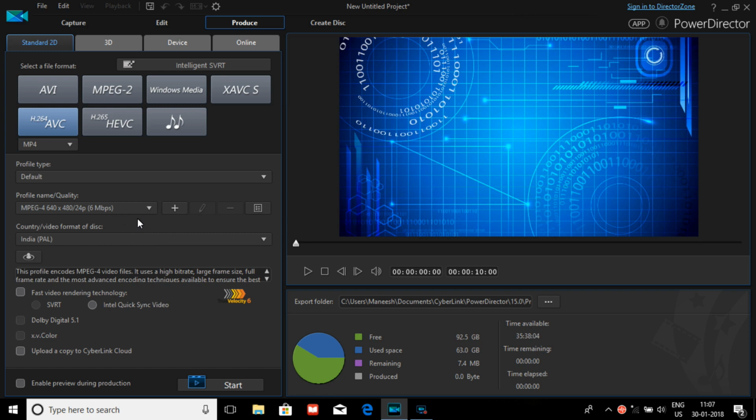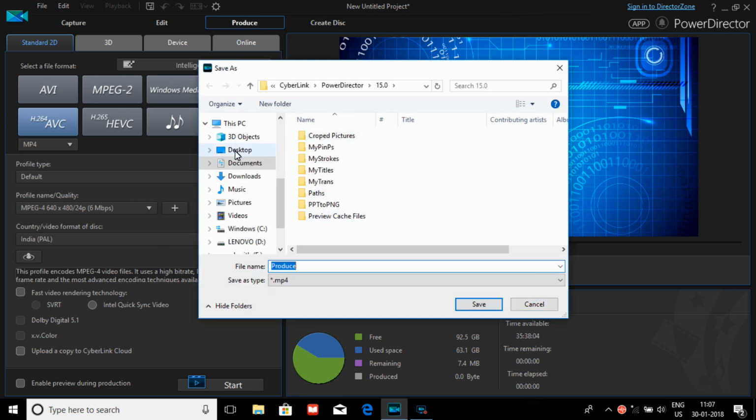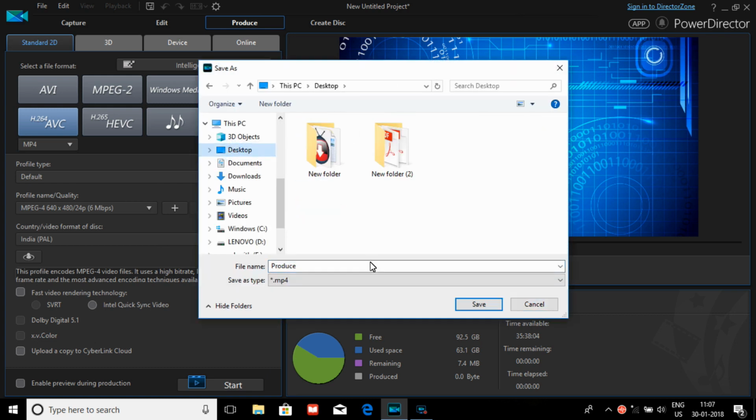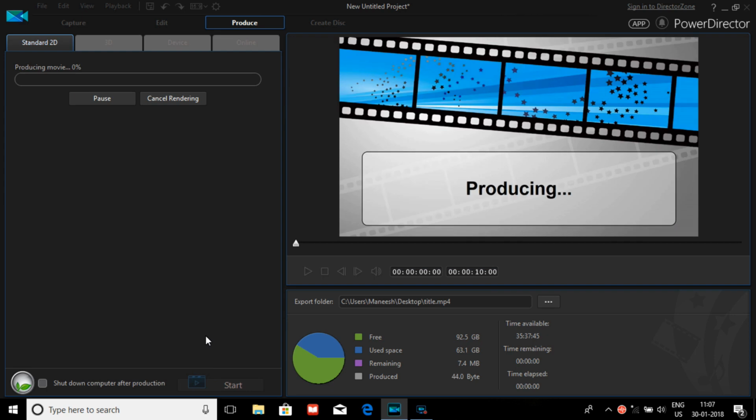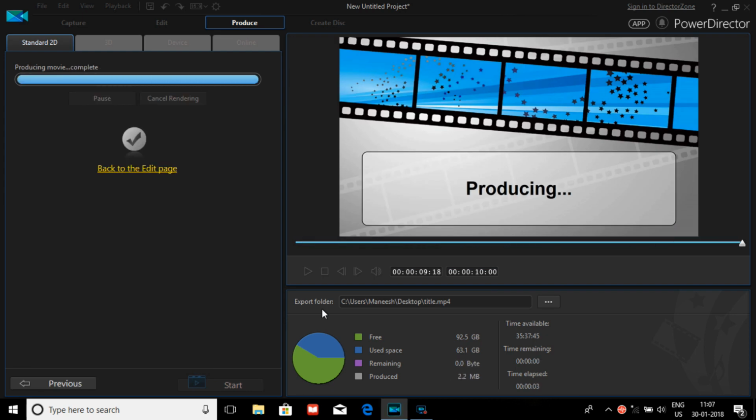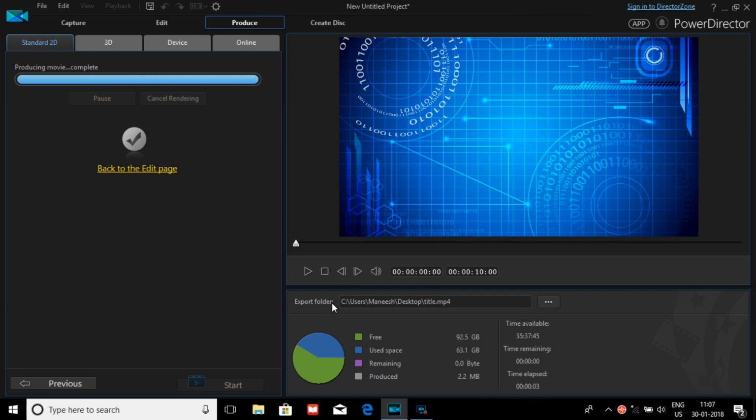Here we can set the quality of the video to high or low, and this is the location where our output goes. We can select our location for now as desktop, and we can give a name. If you'd like to put a different name, we can give it a name. Here I'll just give one name as test, then click on start. As it is just a simple clip, it is so fast, it's done.